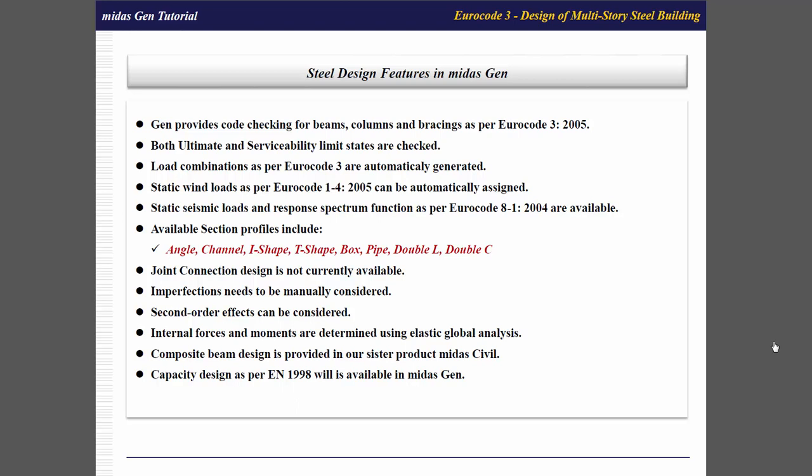You can do code checking for beams, columns and bracing as per Eurocode 3. You can check ultimate and serviceability limit states. Load combinations are automatically generated as per Eurocode 3. You can do static wind loads, static seismic loads and response spectrum as per Eurocode 8. You have a lot of available sections, joint connection, imperfection which needs to be considered, second order effects, internal forces and moments, composite beam design, and capacity design.